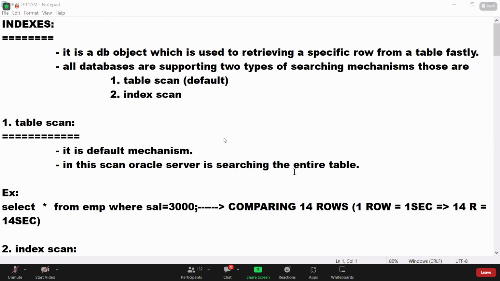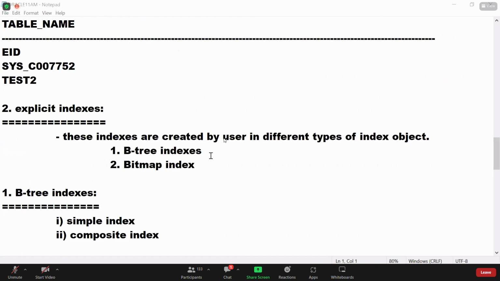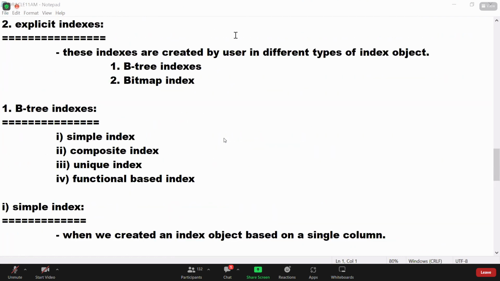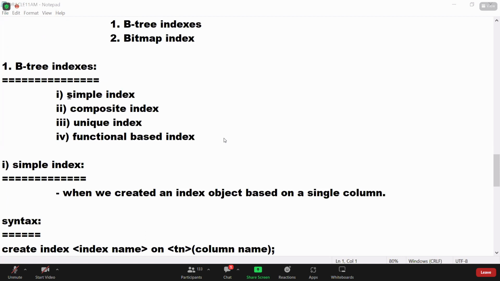In the last session, we started indexes and discussed up to the types of indexes, B-tree and bitmap indexes, and later simple indexes. B-tree indexes come in different formats, and we can design B-tree indexes as simple, composite, unique, and functional-based. So these are the four types of indexes in a B-tree format.